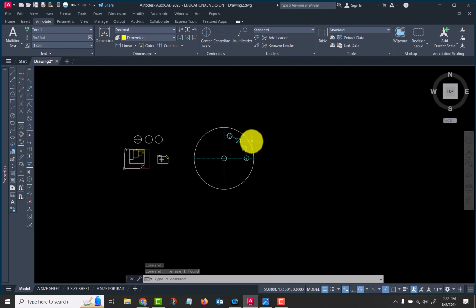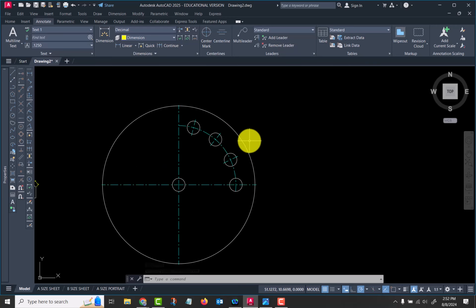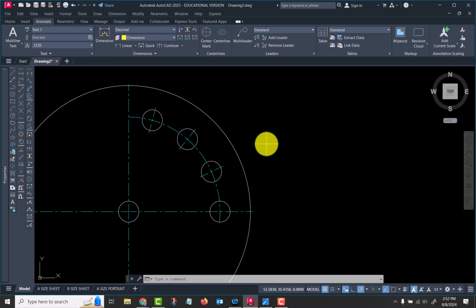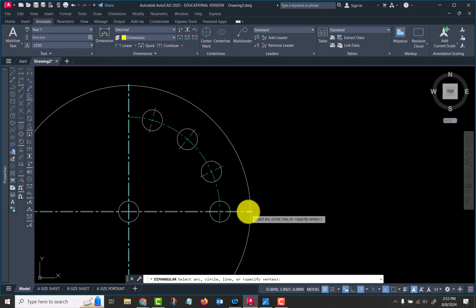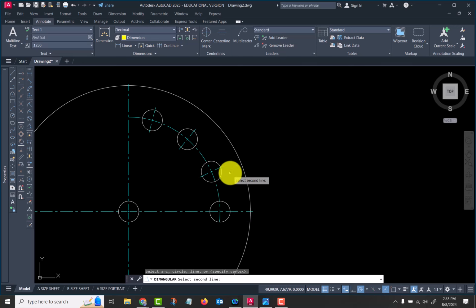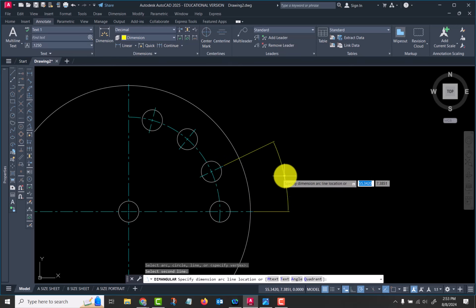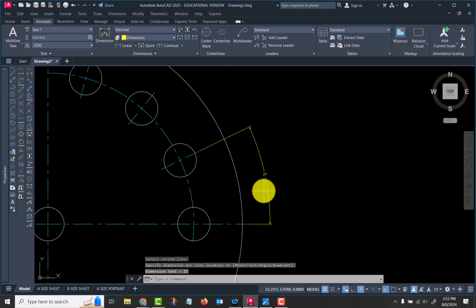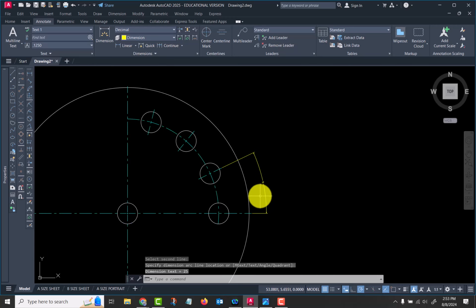Okay, now with angular dimensions, you can also use baseline and continue. And so I've got this, and I'm going to put in an angle between those two lines there. All right, so 25 degrees. Now, this center mark here, I use the center mark tool to create this. And I want to show you a problem that comes up with that.